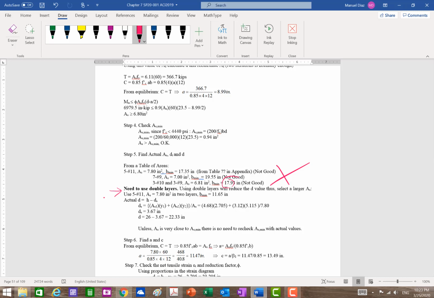Now, what is the problem with double layers? My D value is going to be smaller, right? Because now I have double layers. So if my D value is smaller, and I still need to carry the same moment, I want a little bit more area than the area that I found here.